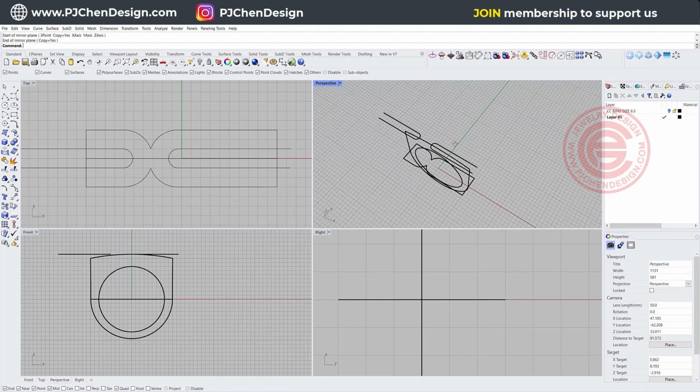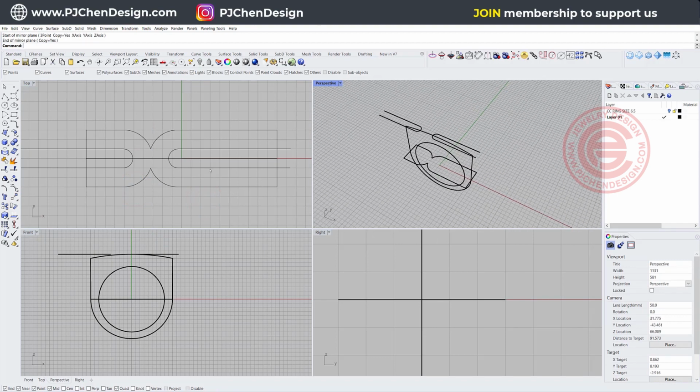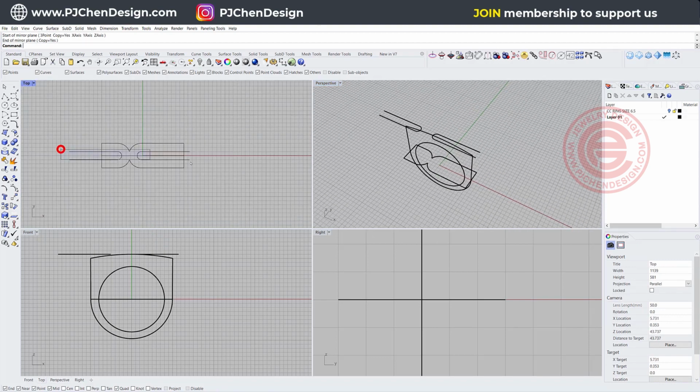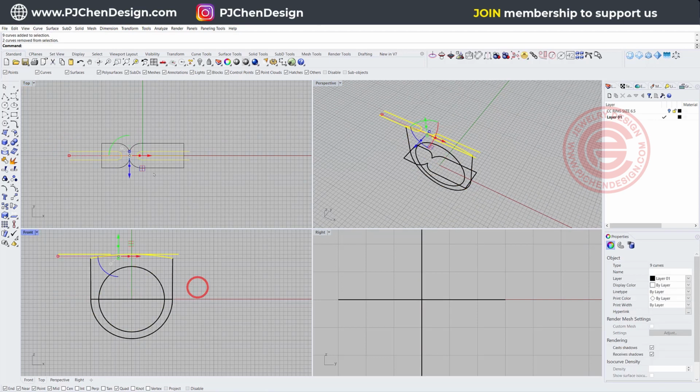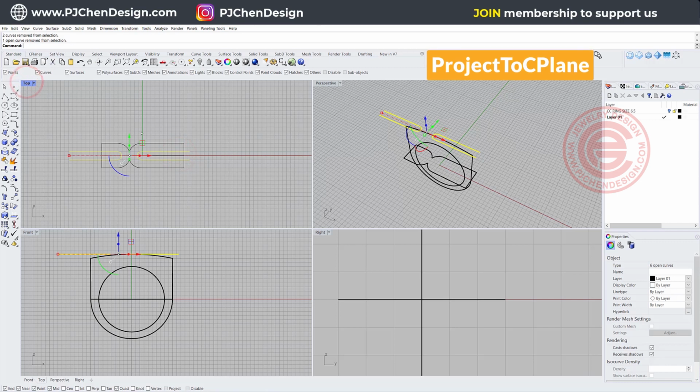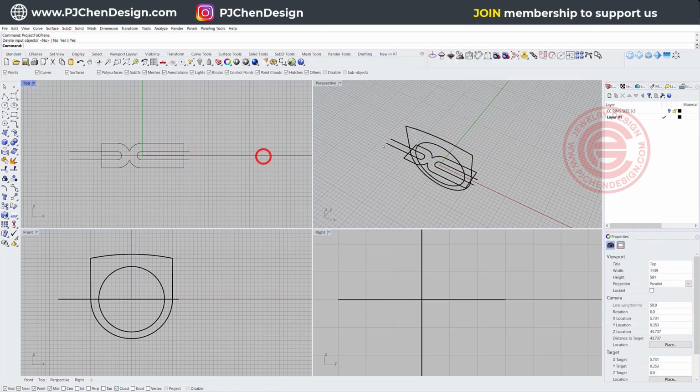Again, you can see they are not on the same plane, so I'm going to pick up all of this. And let's go ahead to be on the top view and project it to the C plane. Delete the input. So now it's flattened down.